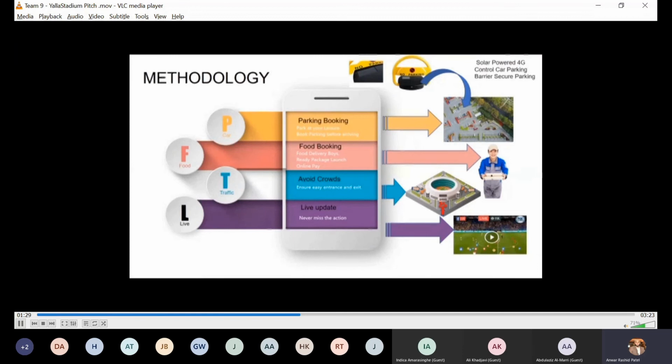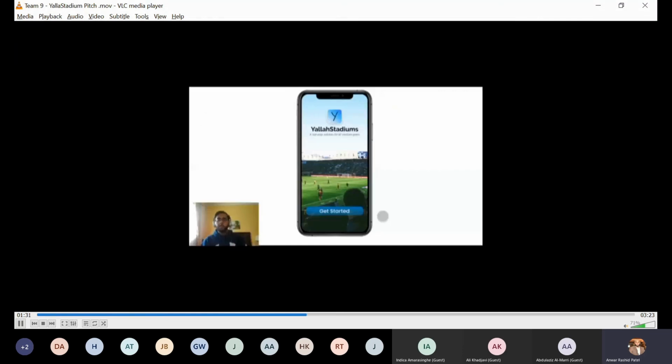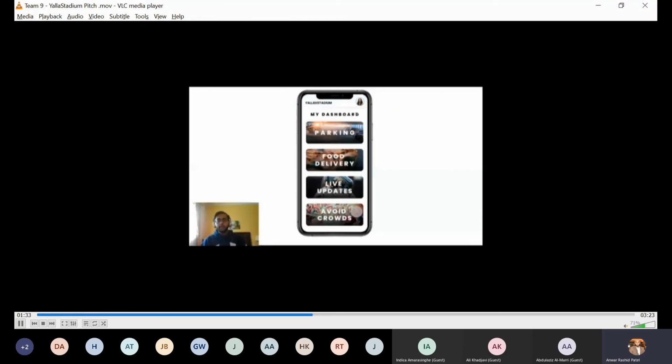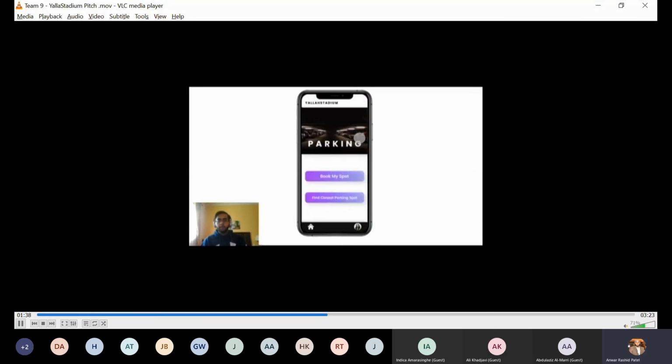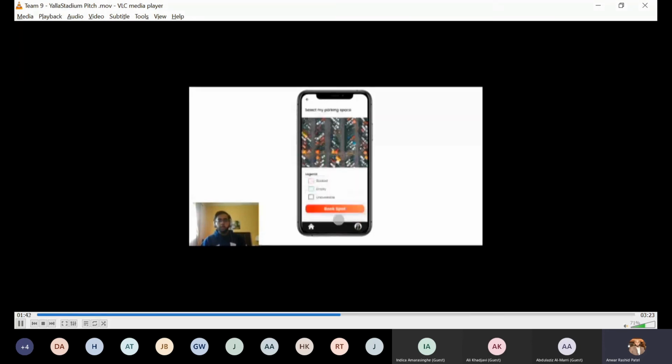As you enter the application, you're greeted by this screen. And once you press Get Started, you have 4 options. That's parking, food delivery, live updates, and avoid crowds. Exploring the parking option, you can book your spot. And once you enter all your details, you can select your spot and your parking is booked.